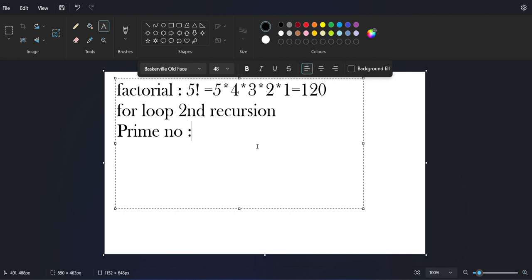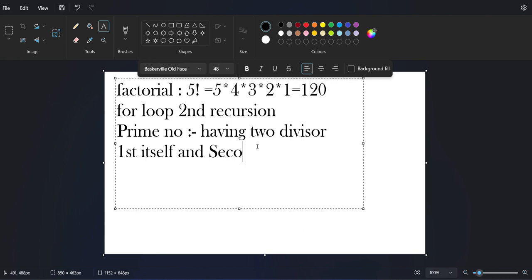means having two divisors. Divisors like one is itself, first is itself, and second is 1.